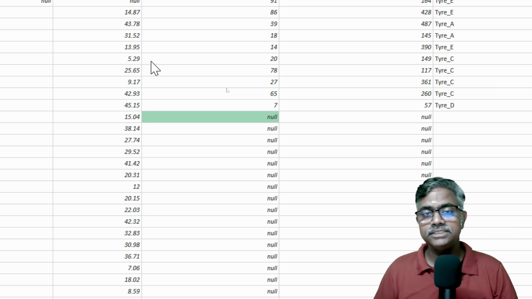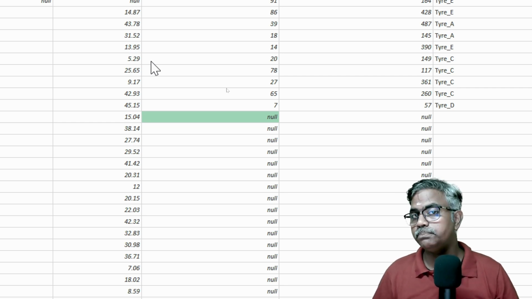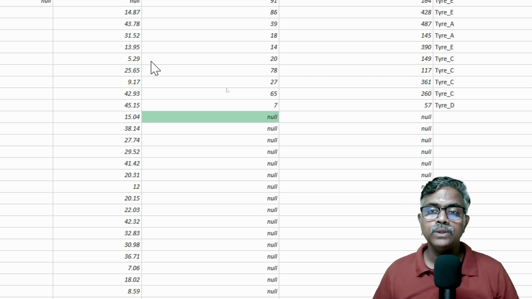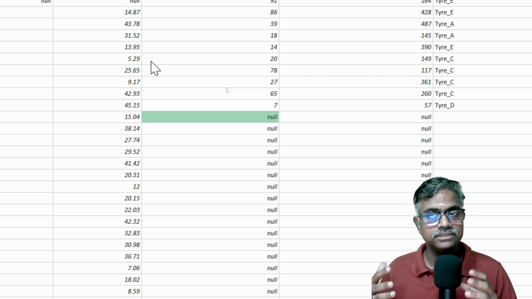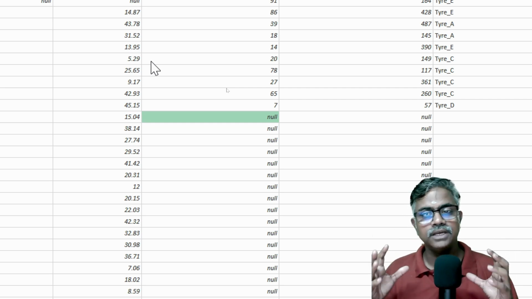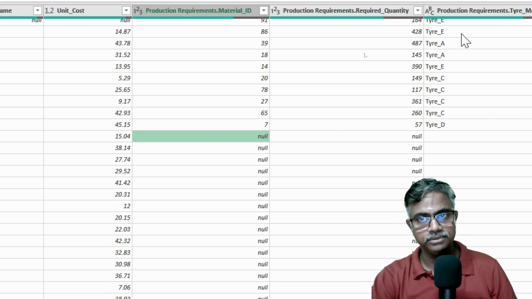But the challenge here is you need to do a perfect transformation to know which is present in which table, and which was not present in which table. Have a kind of logic for how you're going to present these kinds of tables.